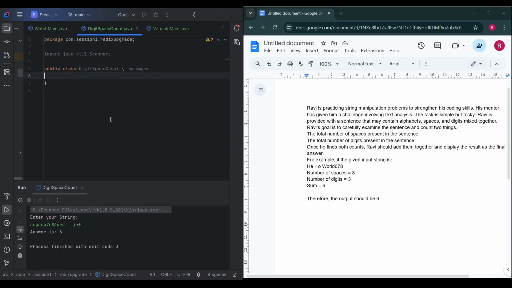So what is the problem statement given here? Ravi is practicing string manipulation problems to strengthen his coding skills. His mentor has given him a challenge involving text analysis. The task is simple but tricky. Ravi is provided with a sentence that may contain alphabets, spaces and digits mixed together. Ravi's goal is to carefully examine the sentence and count two things. What are the two things? One is the spaces present in the sentence and the other is the digits present in the sentence. Once he finds both the counts, Ravi should add them up together and display the result as the final answer.